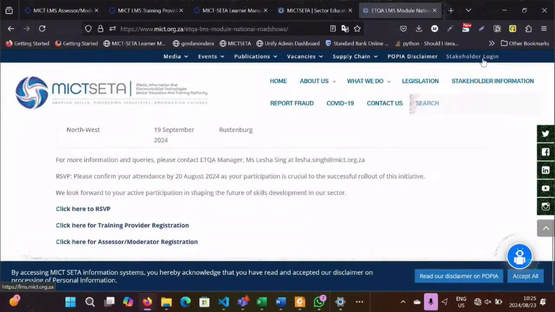So you go to the MICT SETA website. In the top right corner, you see Stakeholder Login. That takes you to the login page for the LMS.